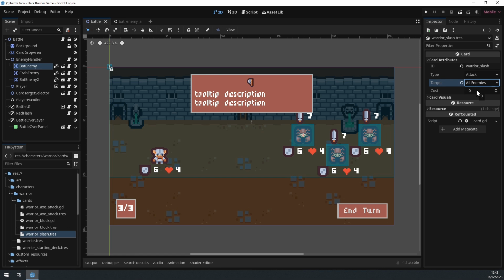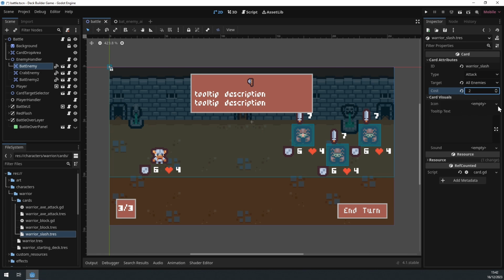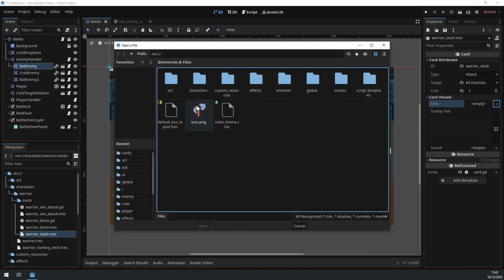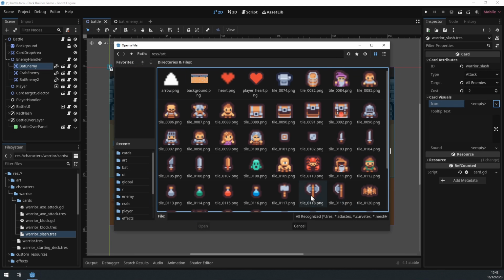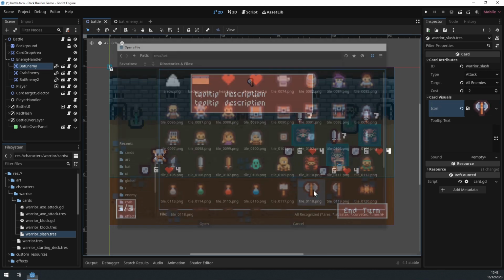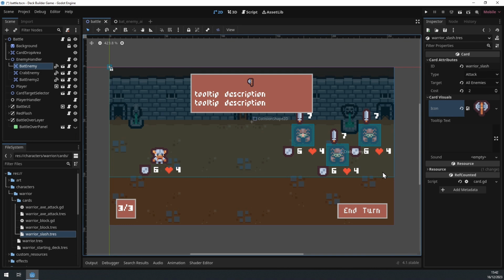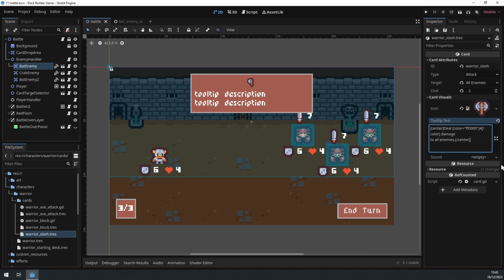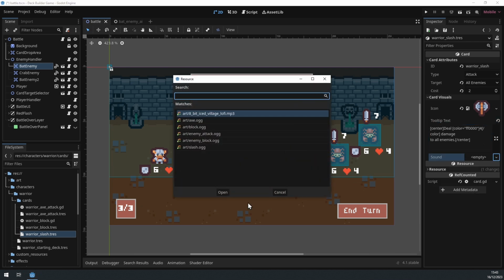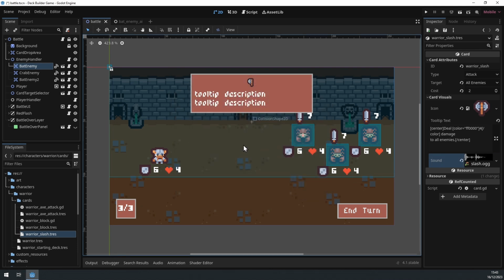And since it's an AoE card, we can change the cost from 1 to 2, so it's a bit more expensive. And for the card visuals, we can select an icon. We can load this double or bigger X we have here. That seems perfect. For the tooltip text, we can use BB code like so, deal 4 damage to all enemies. And for the sound, we can quick load this /.ogg, so it's a bit different from the other ones. And that's all we need for the card.